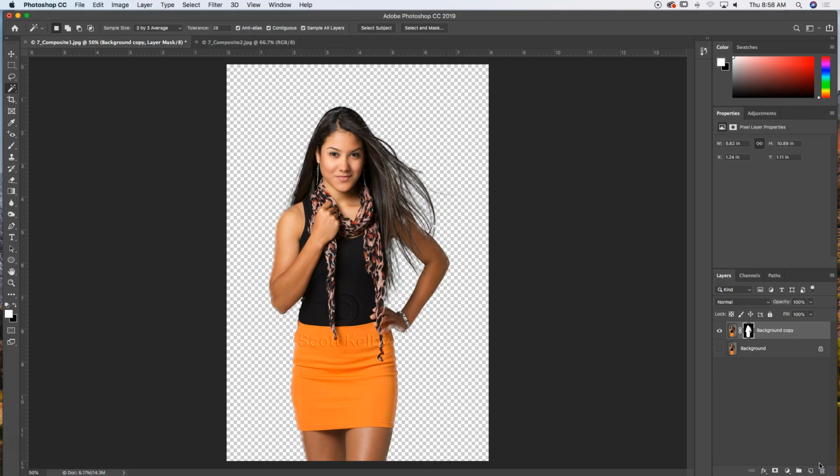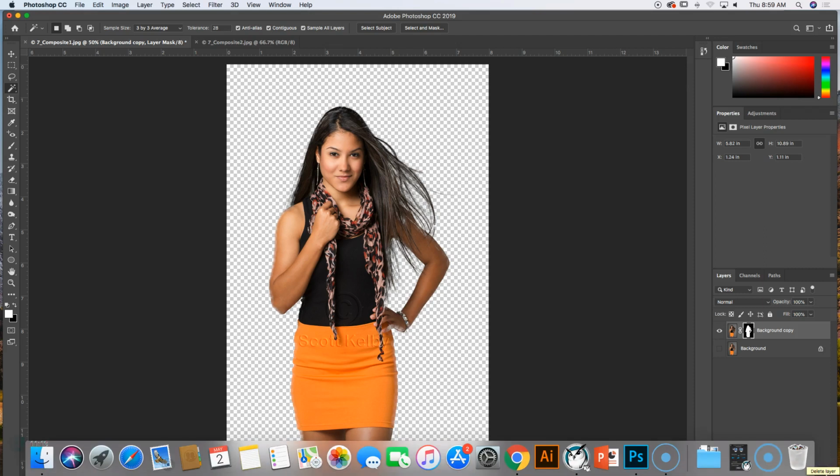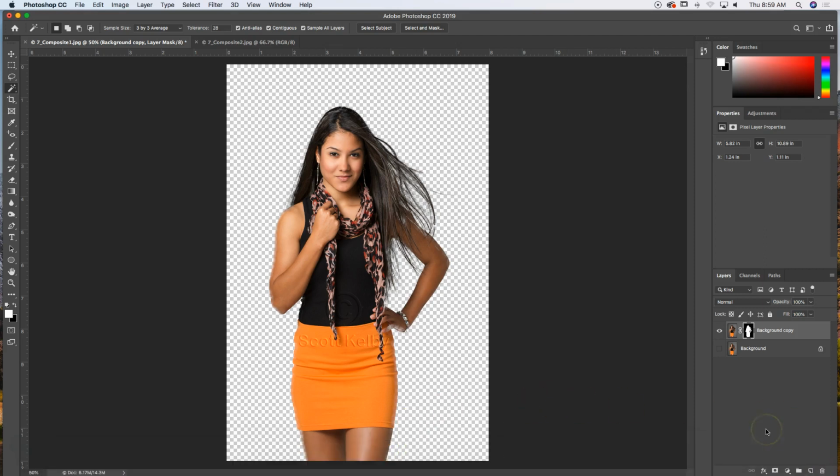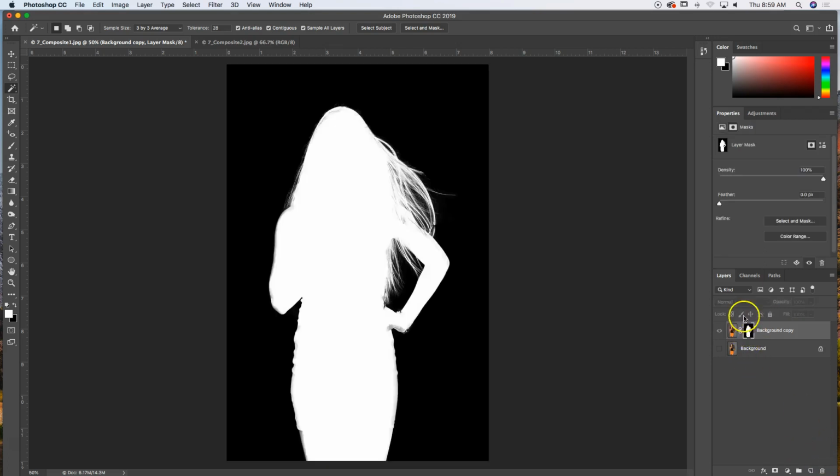That's going to bring us back into Photoshop, and it's going to put a whole new layer on top of our original photo, and it's going to have her masked out the way we just did the mask in that Refine Edge mask. From here, we probably need to clean up our mask just a little bit. So what we're going to do is hold down the Option key and click on the layer mask itself in the layers down here, and that's going to show us that on our picture.